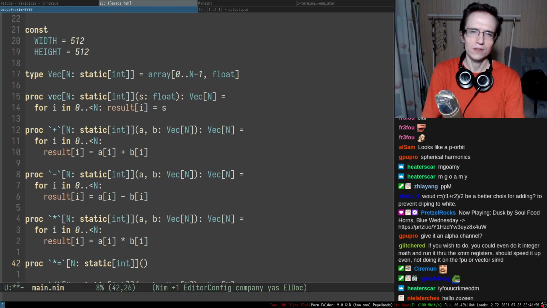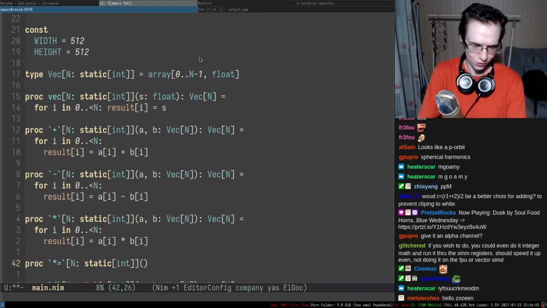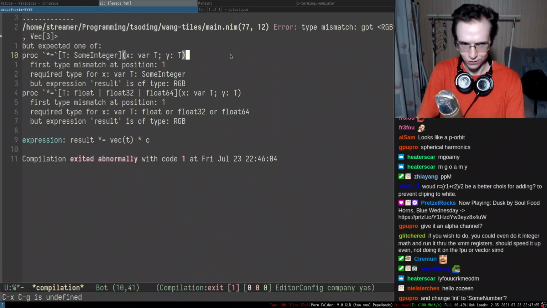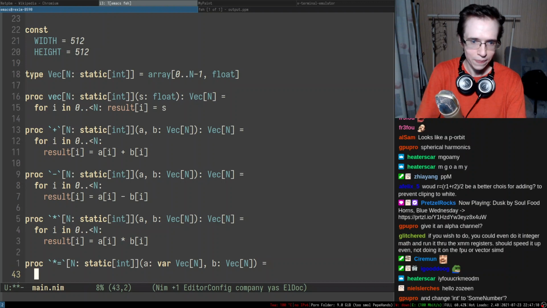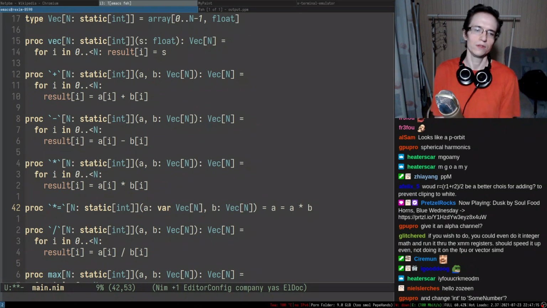So, and I suppose, according to the error, first thing has to be a variable, right? So x, a, var vec n, and this is going to be b vec n. And does it return anything? I think it doesn't return anything. Okay, so we can just do that. And I wonder if I can do simply a multiply b. I think I should be able to do this kind of stuff.